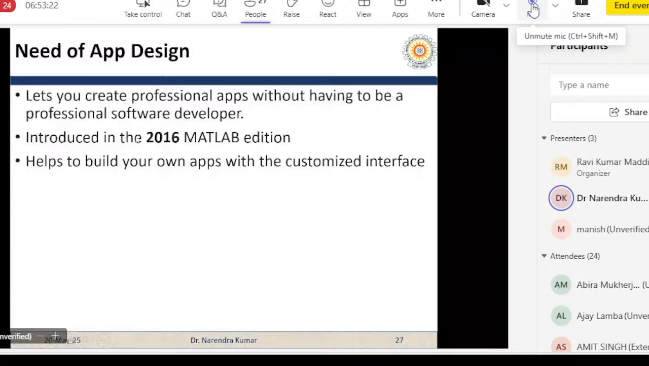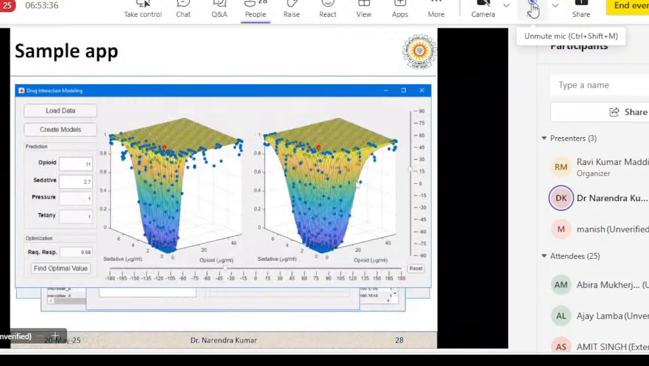This is a feature which was introduced in 2016, and it helps to build your own app with a customized interface. So this is a sample app where you can see the buttons. Push buttons are there, load data, create models, and some edit fields where you can feed the values of different variables, right? And then here you can see the button again, find optimum value, and you can have slider options by which you can feed the value of the different variables.